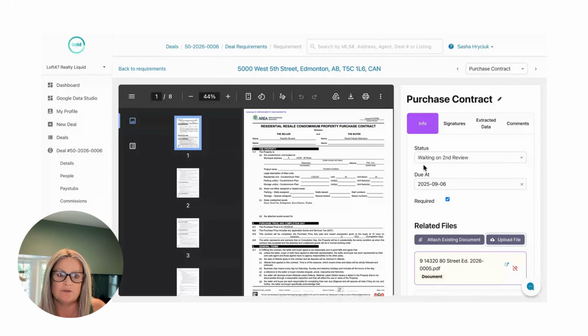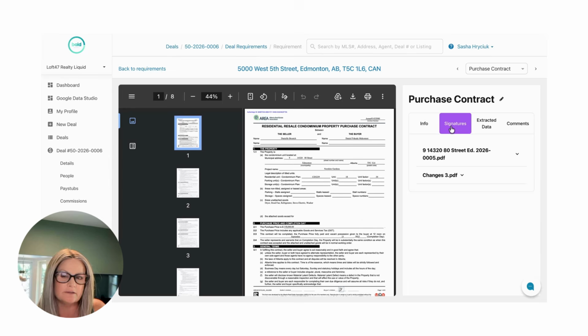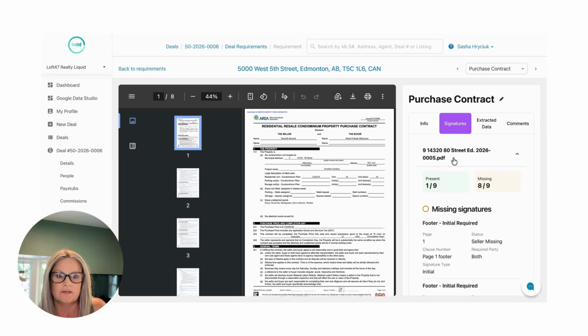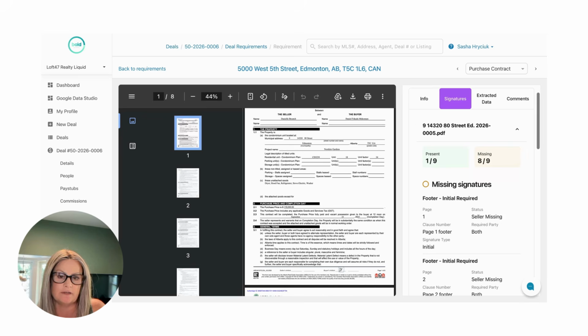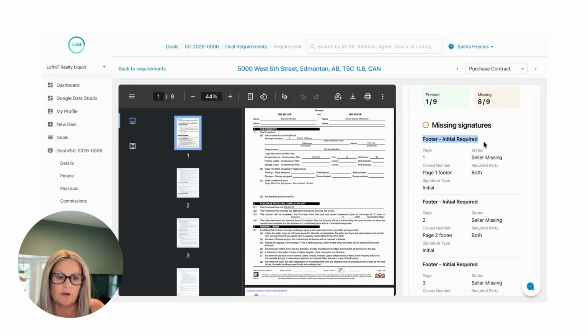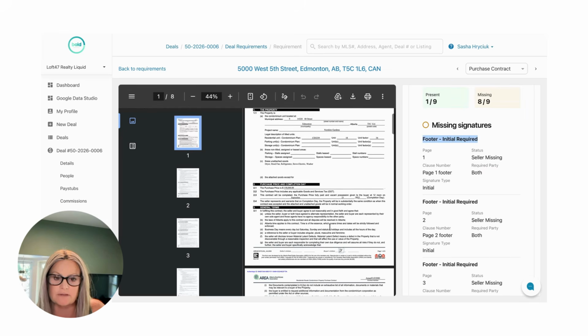And if you head to the signatures tab, we're going to walk through this a little bit more in detail when we look at the new requirements section. But I just wanted to show you what it's doing there. So it's checking all the places where you would expect an initial or a signature and letting you know what's missing. Okay, so in this case, we only have 1 of 9 present. That's not good. There's 8 of 9 missing, and you can see the details here of where it's actually missing. So if it says footer initial required, you're just going to go see here. Yeah, it's missing that initial there. So that one's not quite done.